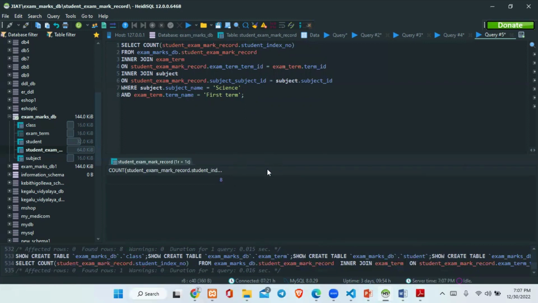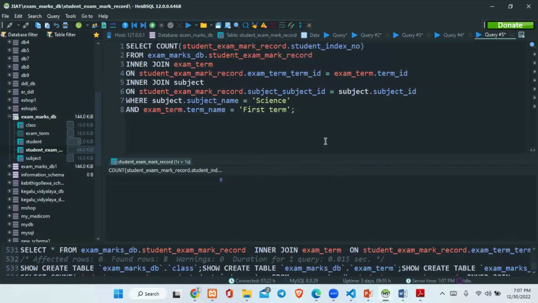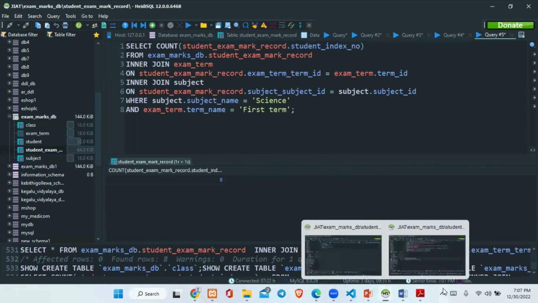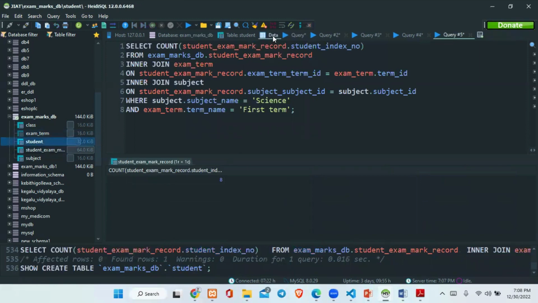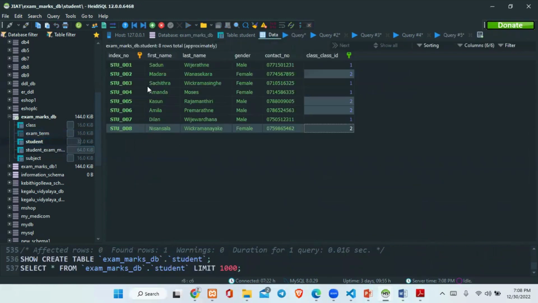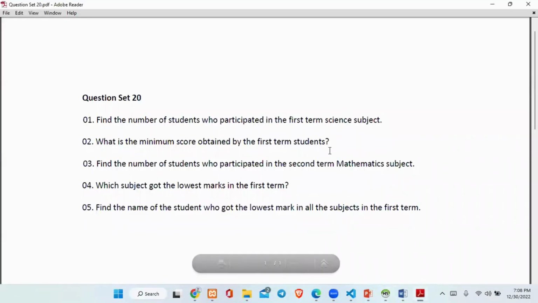This is the answer for the first question. They are asking for the number of students who participated in science for the first term, and the answer is 8. Let's prove this. If we go to the student table and go to data, you can find that there are only 8 IDs, so only 8 students. This is the answer for the first question. Let's move on to the second question: what is the minimum score obtained by the first term students?